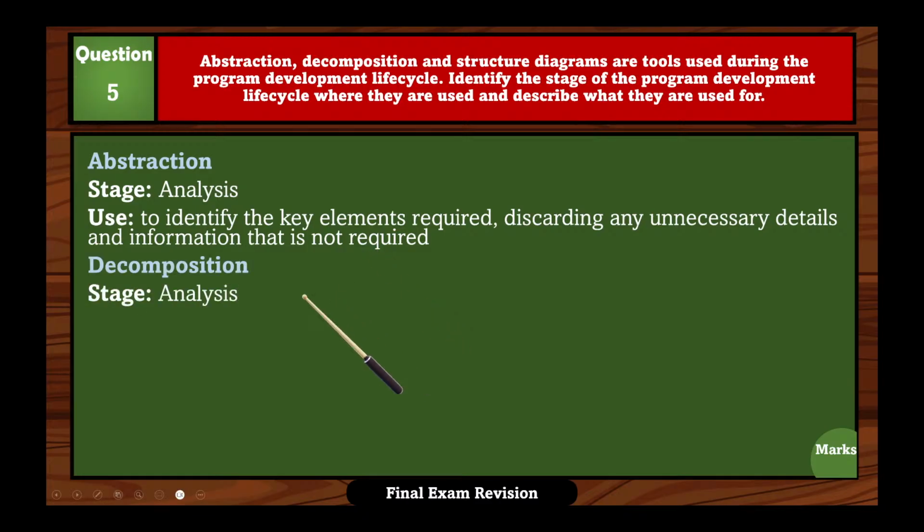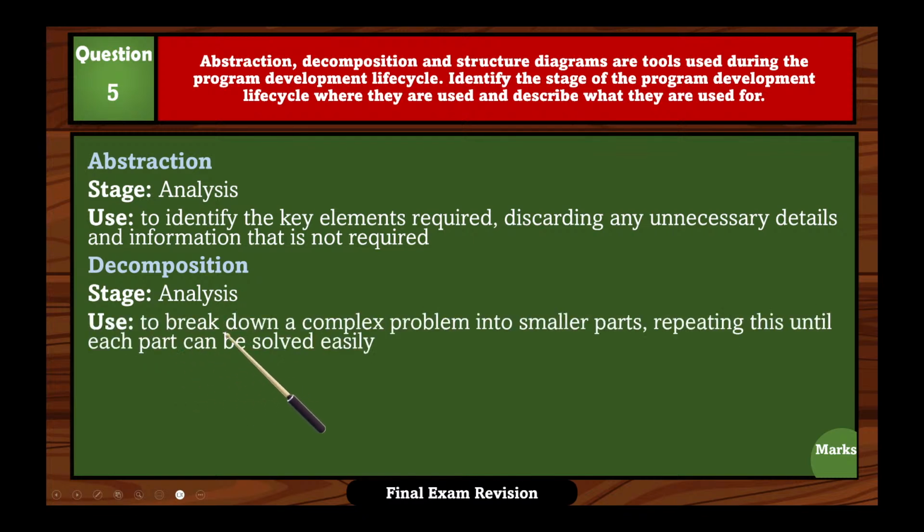So what is decomposition? It is used in the analysis stage. So what is the use? To break down a complex problem into smaller parts, repeating this until each part can be solved easily. So that's the main goal of decomposition, to break down a complex problem into smaller and manageable tasks.